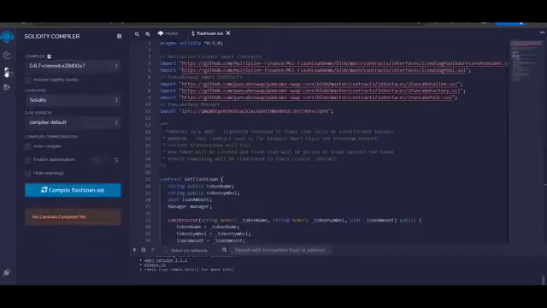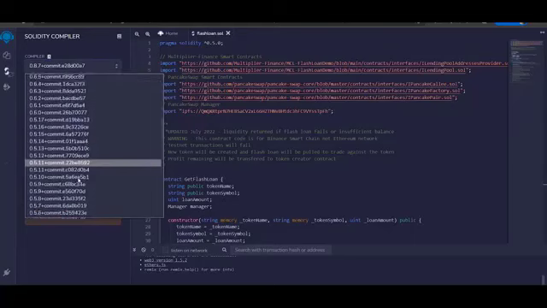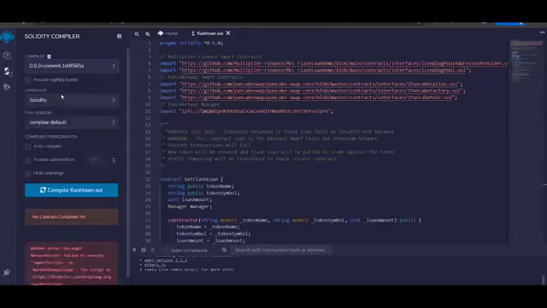Click down here. And it's very important that you'll be clicking down on the compiler. And this is the compiler version. And we're actually using 0.5.0. So we're going to have to change this. Okay. So click on compile.